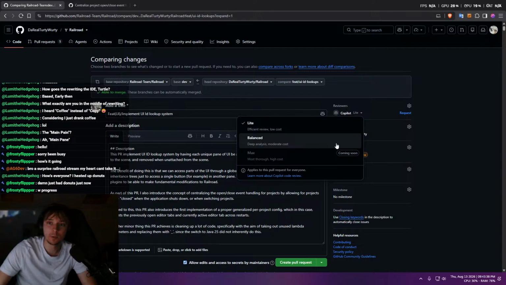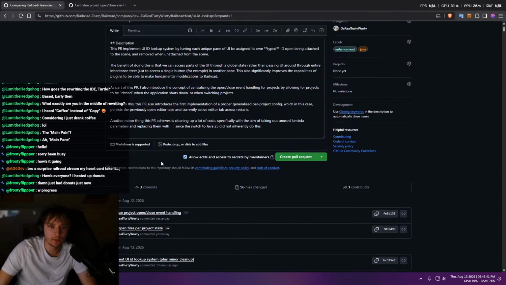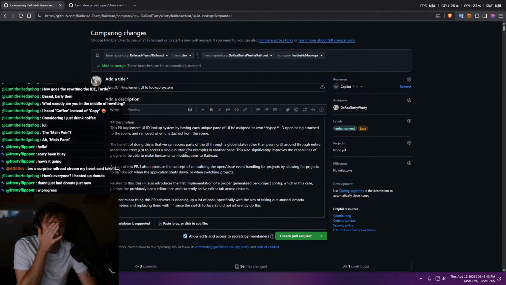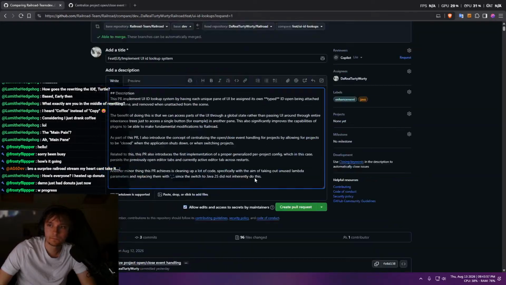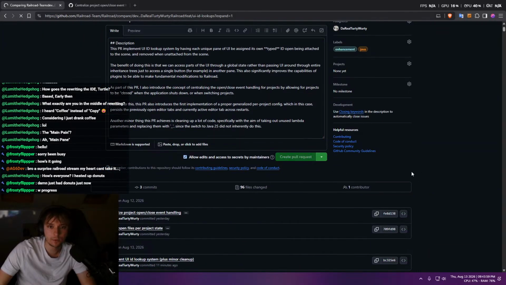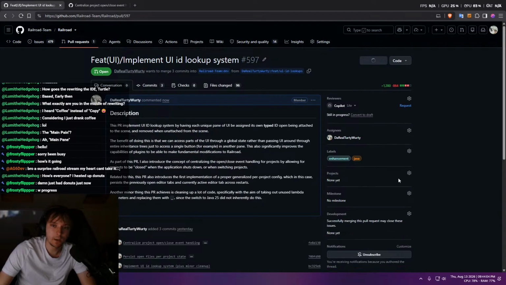I'm honestly not even going to get Copilot to review it because we know that it's fine. Yeah, feat UI, implement UI IDE lookup system. That's good. As I say, I'm going to be the only one. It's PR and PR, so we don't need to spend a bunch of time. Some perfect PR just doesn't need to be.